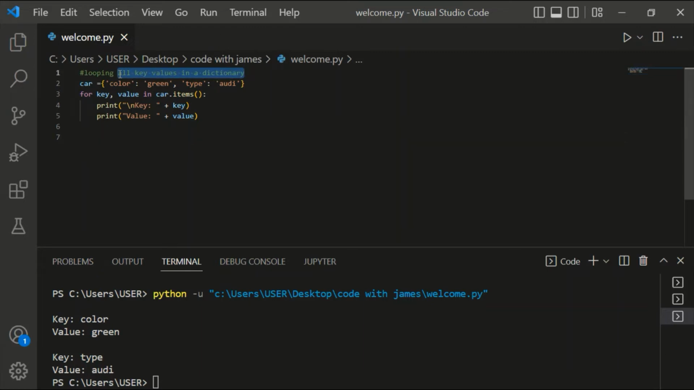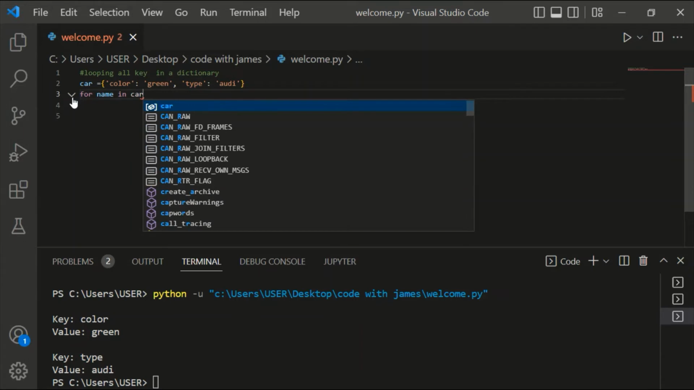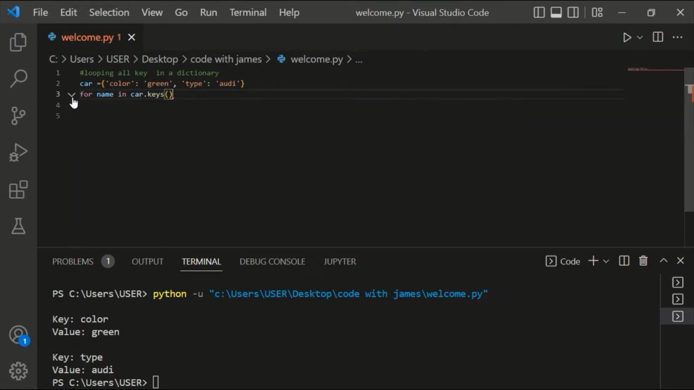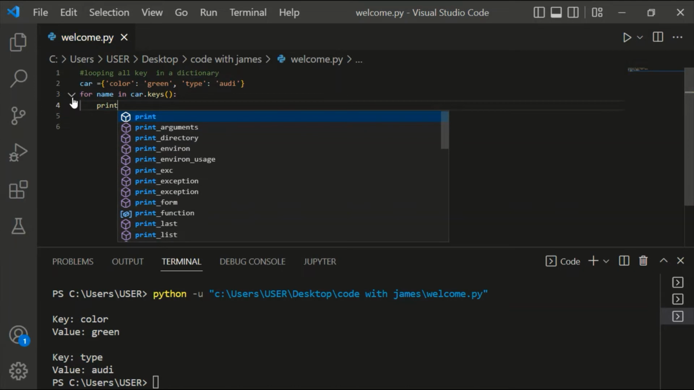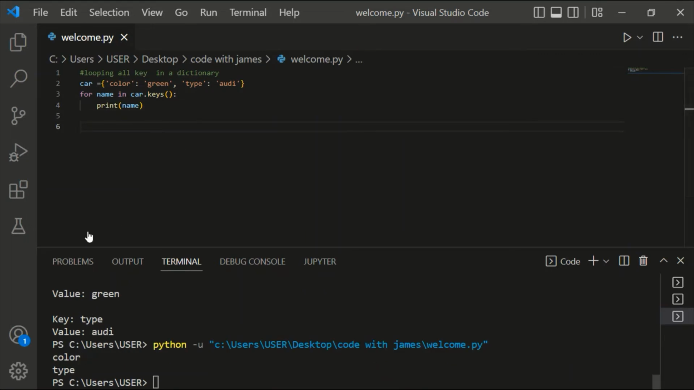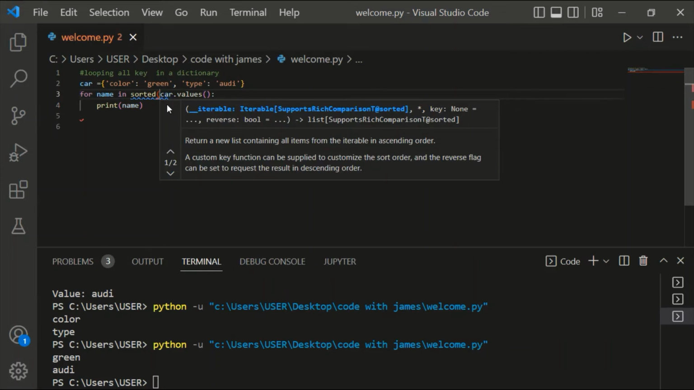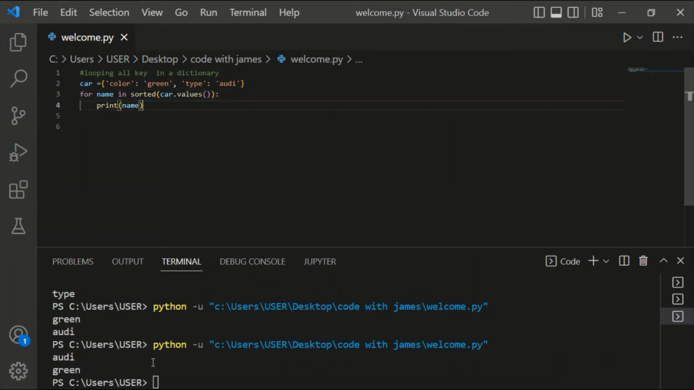Next we are going to be looping through all keys in a dictionary. We're going to use the keys method, which is useful when you don't need to work with all values in a dictionary. You can see we are only looping the keys, and the keys are color and type. Next, let's loop the values. You can see the values are green and Audi. Let's use sorted to sort them in alphabetical order. You can see Audi and green, we have sorted them in alphabetical order.